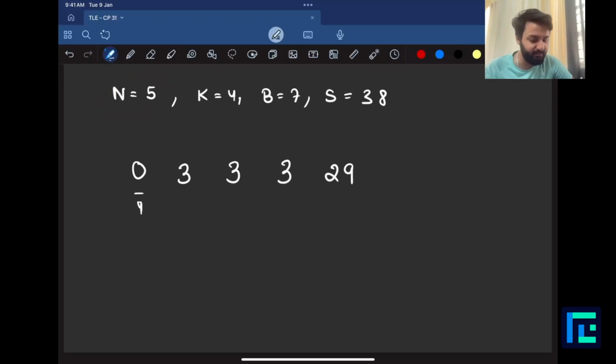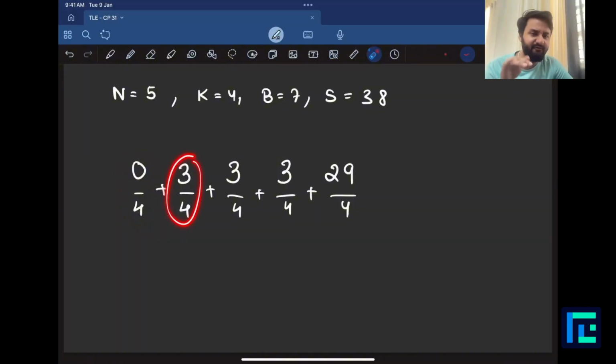If I divide all of them by 4 right now, that is the k value, and I add everything up, I know that when I am looking for division by k, I'm looking for a floor-based division. A floor-based division means that I'm removing all the decimal part and I'm only bothered with the integer part. So 0 by 4 is 0. 3 by 4 is 0 point something, but you will again consider this as 0. This is 0, this is 0, and 29 by 4 will be 7 point something, but that is again 7. So this is 0, 0, 0, 0, and 7, which turns out to be simply 7. See, the beauty is 7, and yes, I got 7.